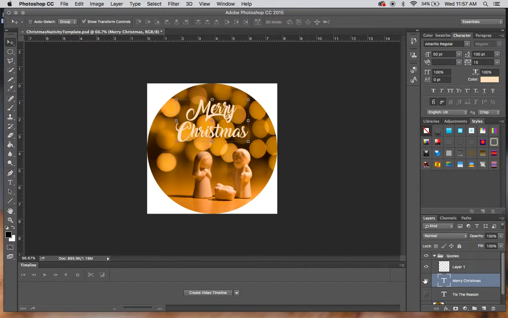So say I'm in the Merry Christmas layer, and for some reason I need to fix something on the backdrop. You're not going to be able to if you don't go click on the background layer.